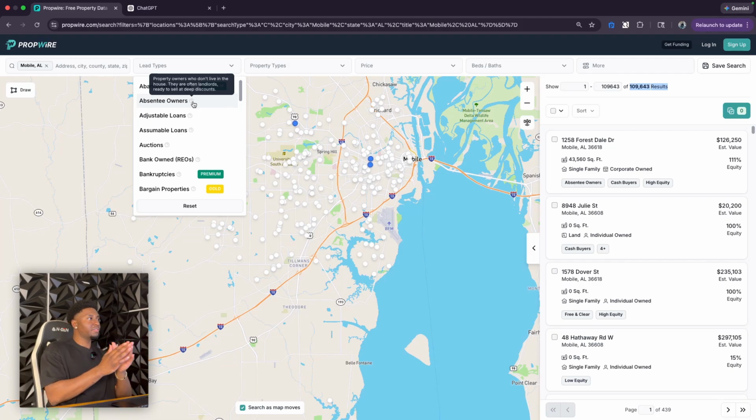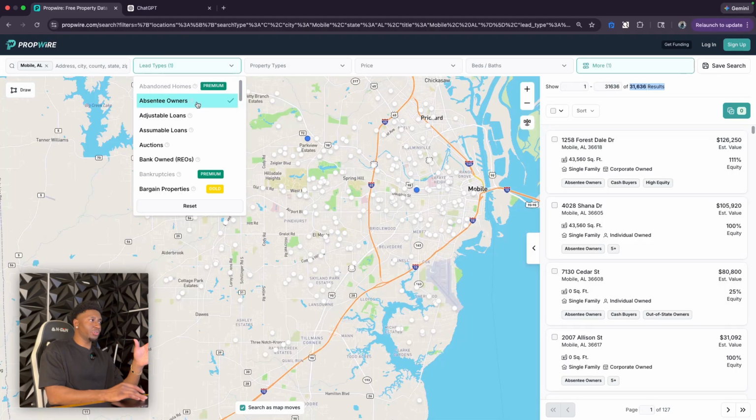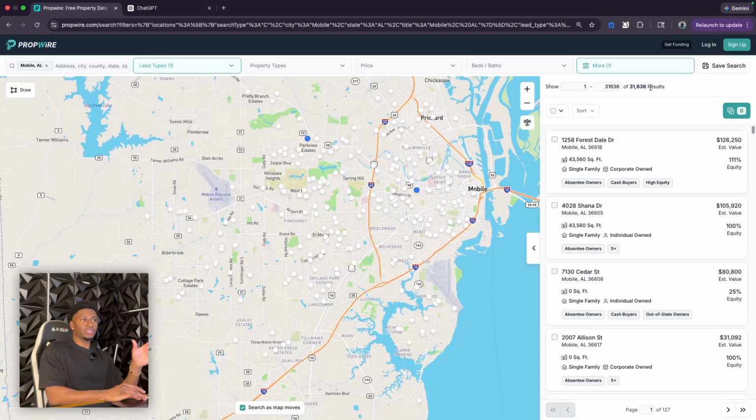I love this filter, this lead right here. These are people who don't live in the house, meaning if they don't live in the house, guess what they are? They're probably a landlord looking to sell the property. So on any list that I pull, I'm always trying to select absentee owners. Okay, so when it turns green, you see how the list went from 109,000 people to around 31,000. That's good. We're trying to keep on niching this down.